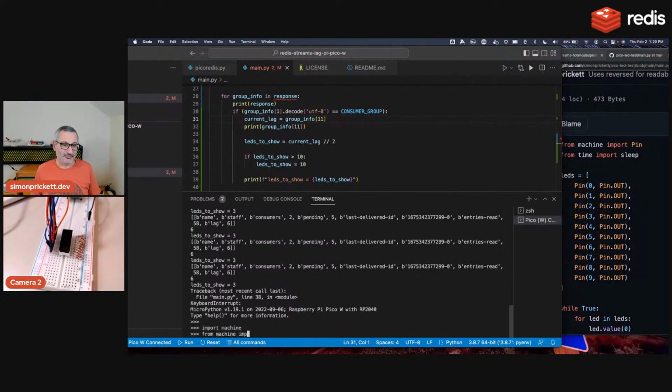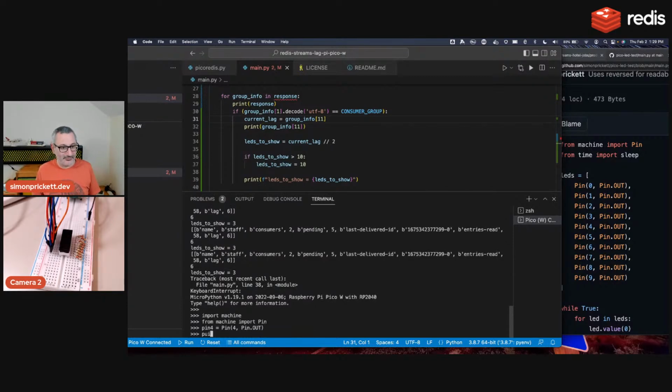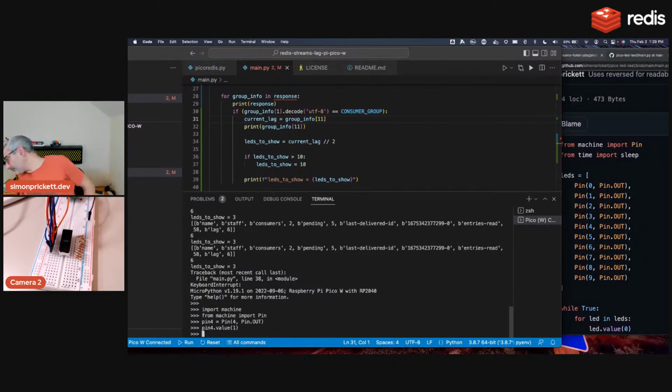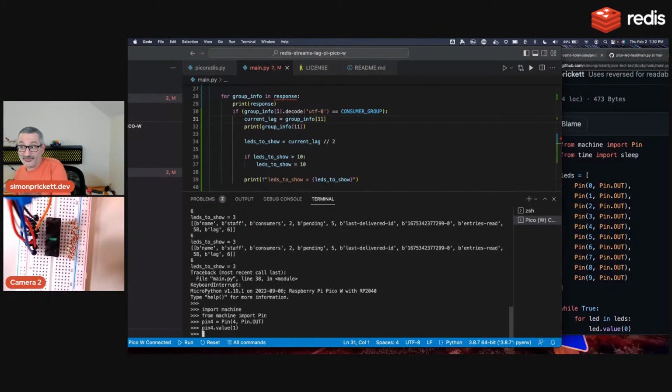Let's do from machine import Pin, so we can use this code exactly. And then let's pick one of the LEDs. So let's say pin4 equals Pin position 4, and we're using it as an output. Then if we do pin4.value(1), that should turn it on. So there we go. If you take a look down there, we now have the 5th one from the top turned on, because it's 0 indexed.